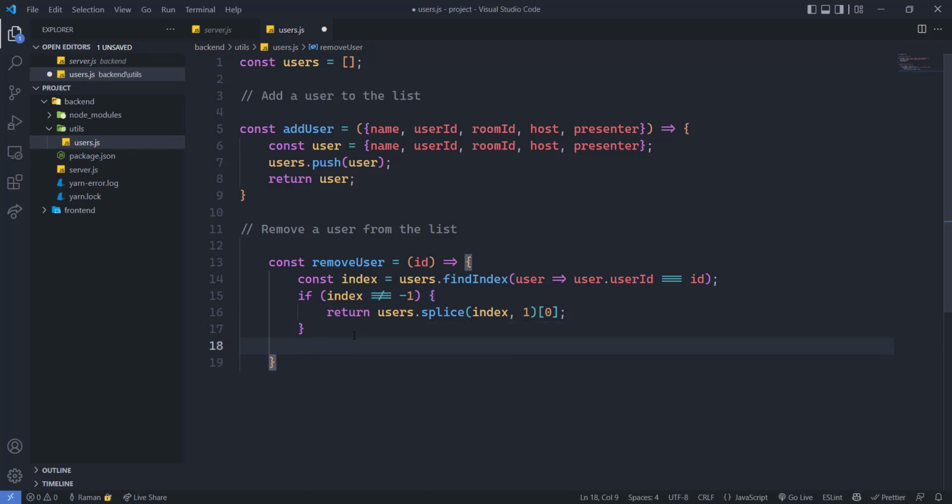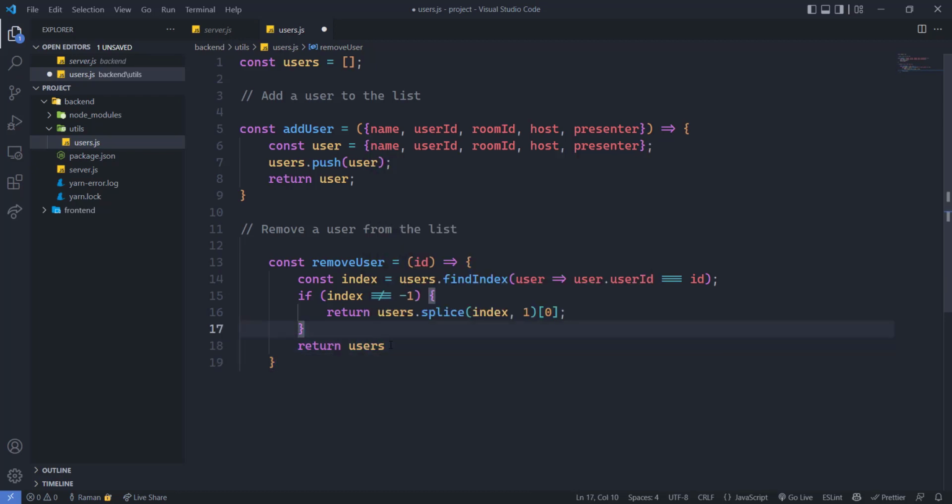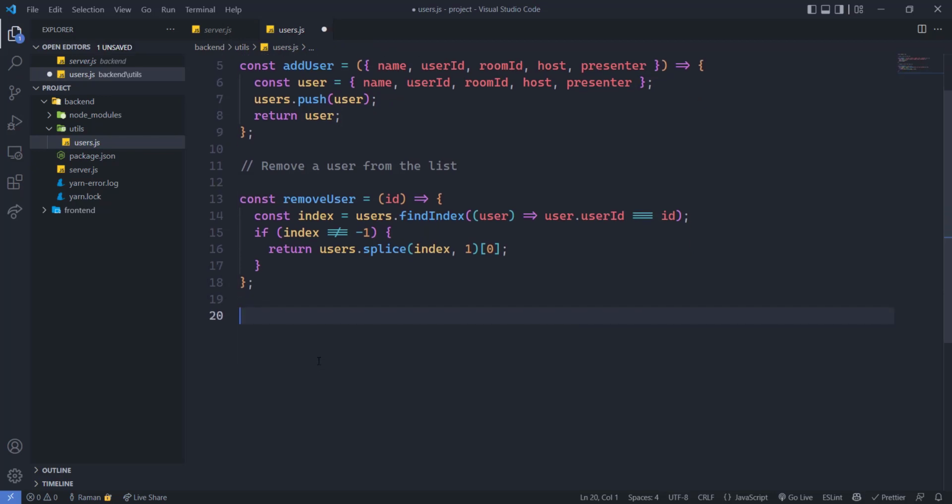And then we are just going to return the users. Yeah, just this thing we have to return, and we are returning that. Just save it. And now here what we are going to do, get room.